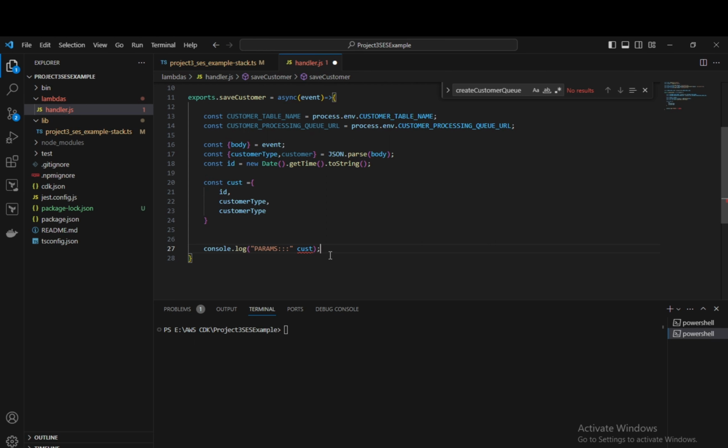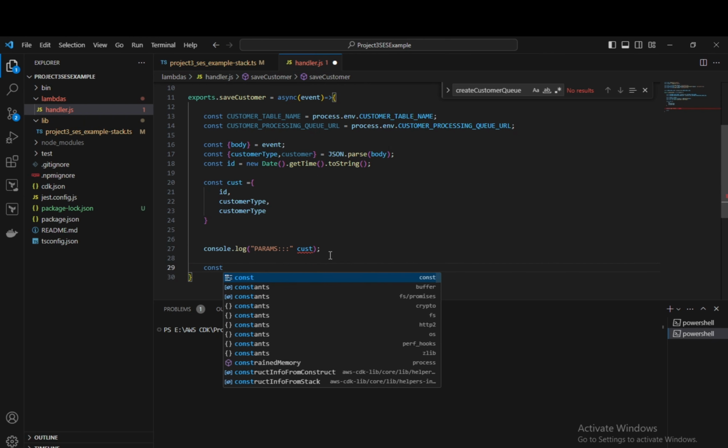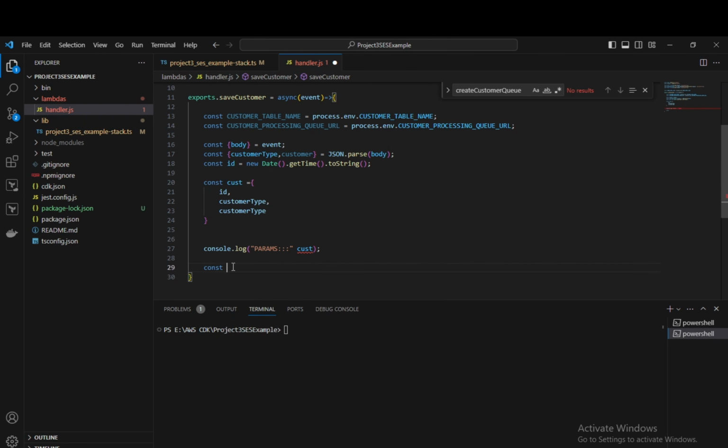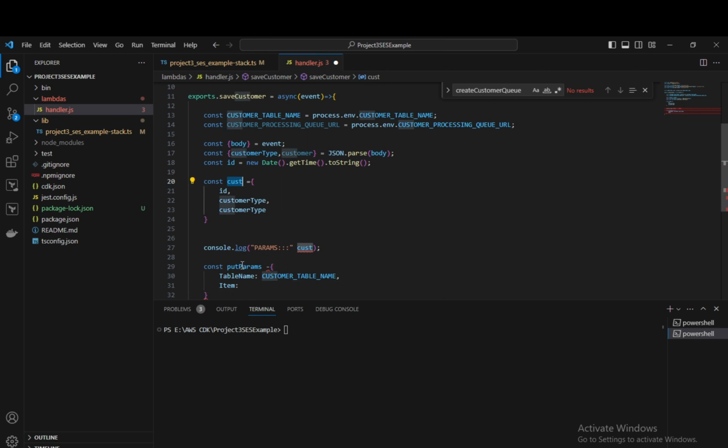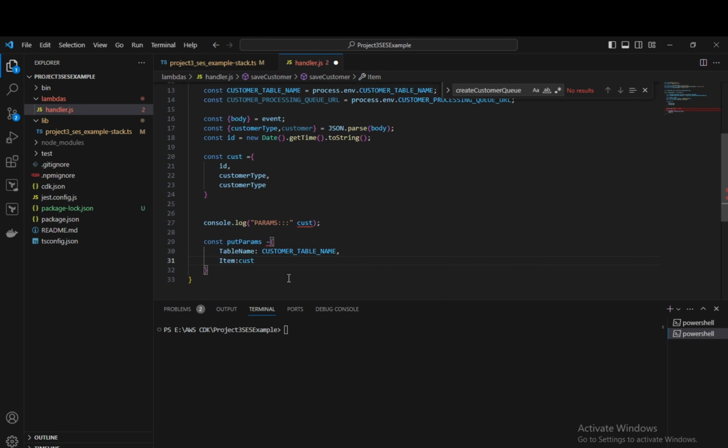So const, just a minute, const putParams is equal to, now again the whole object where we are going to specify the table name is equal to, my bad, the exact table name, and item, we are going to specify this object, the cust object. So this is how we are going to specify the put object.